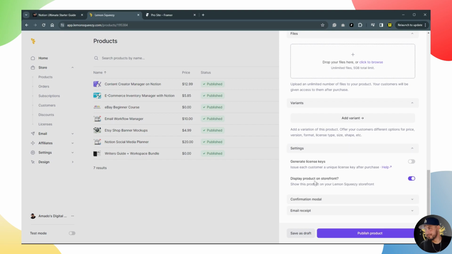Settings, we'll skip settings, but right here, display product on storefront. So whenever people visit my Lemon Squeezy storefront, which is practically never, they'll see all the products I have listed on my store.